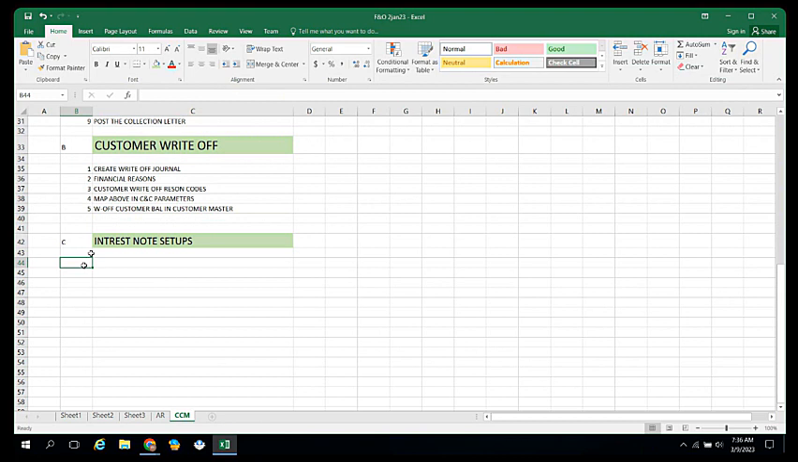So interest note setups. Here again we have some 6 to 7 setups. This is nothing but whenever the customer balance is overdue or he needs to pay us the amount, we need to calculate the interest on the due amount. So this is nothing but calculation of the interest on the due amount. Okay. So these are all our new modules which have popped up in Microsoft Dynamics.